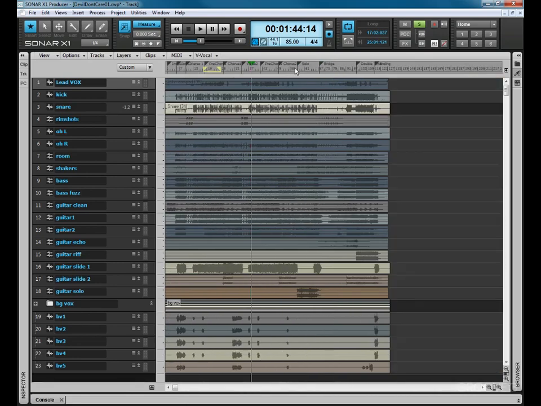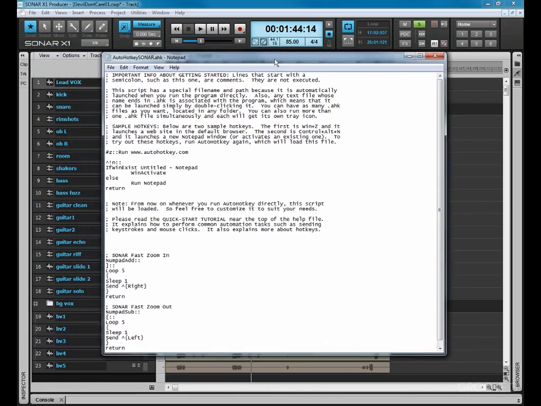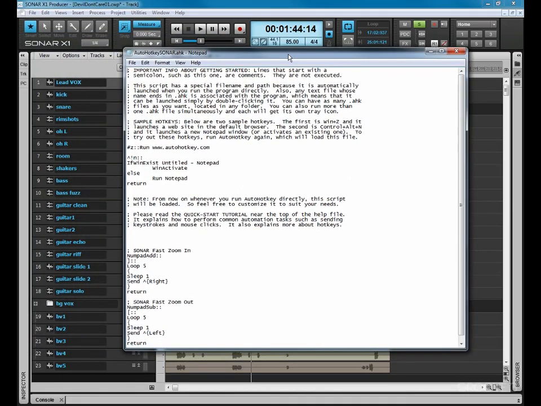So it's just really 2 macros that I've got set up. And I'll show you the script and explain how the script works. And then at the end, I'll show you the simple way that I run this macro. So Auto Hotkey is not really a macro recorder. It's more of a script playback engine.